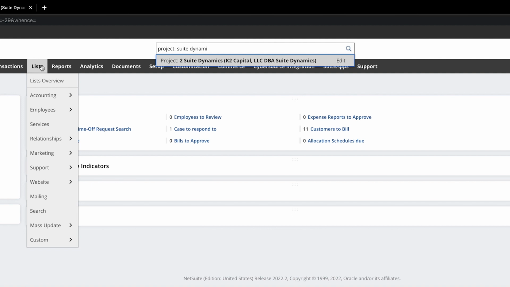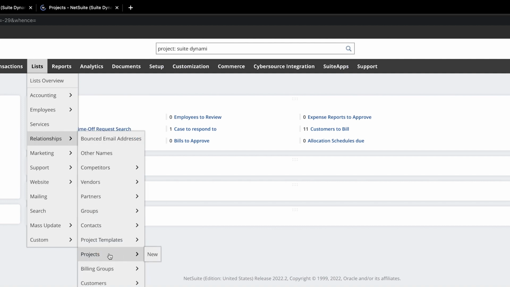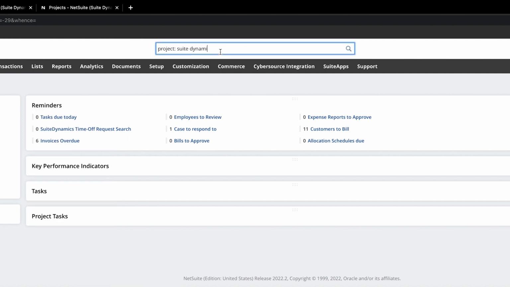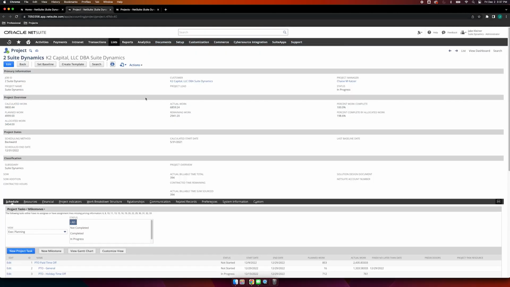So in this case, I happen to know it might be under lists, relationships, and projects, but maybe I've lost my way, or maybe I've lost how to get to that system. I'm instead able to search it by typing in the actual project of interest, and we'll notice after typing in several letters, it automatically pulls that record in for us, which we can then drop into and then make some changes as we see fit.